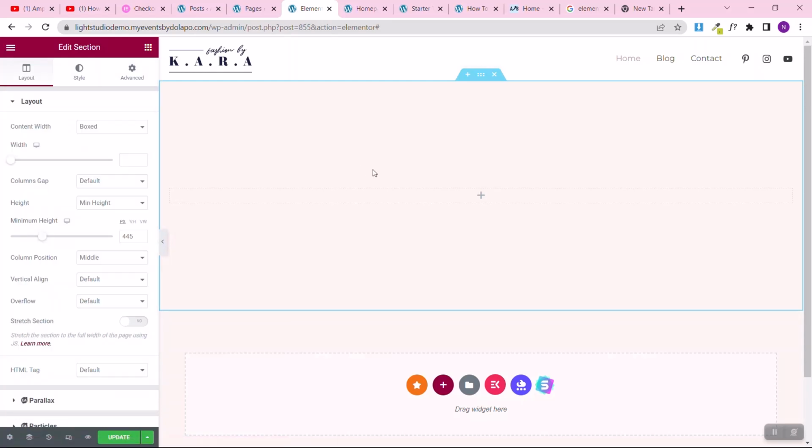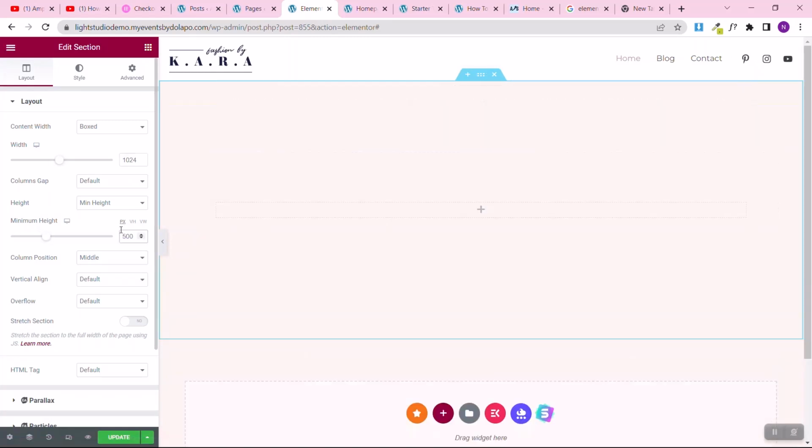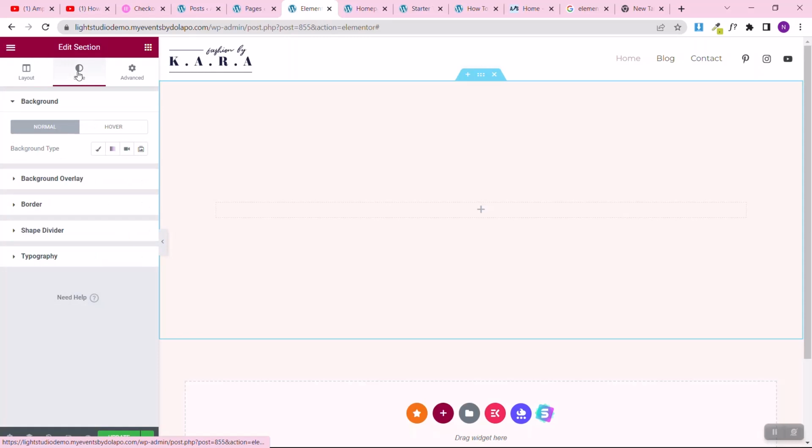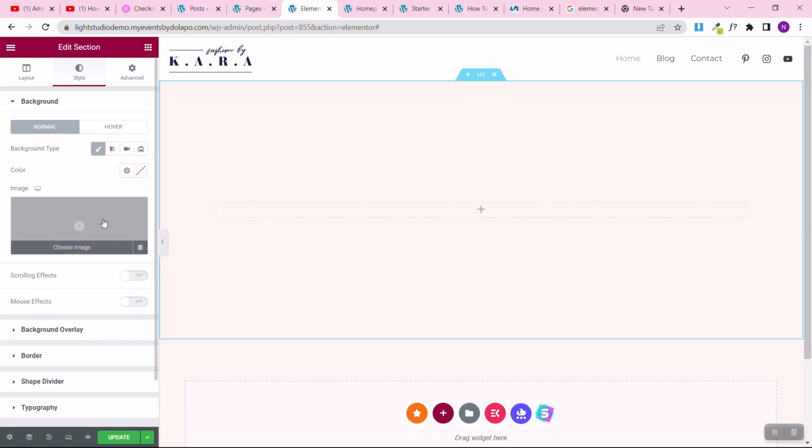So what you need to do here is just focus on where we have the content width. For the content width, what I like doing is setting it to 1024, to just kind of shrink it inside. You can see the width here, this line showing inside. Now the next thing I like doing is, let's say I put the height to be 500 here. Then you go to the style tab. For the style tab, if you want to use an image, you can just select this here. Then you can select the image you want to use there.